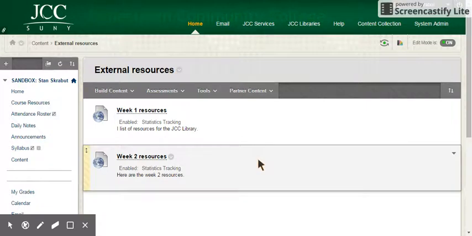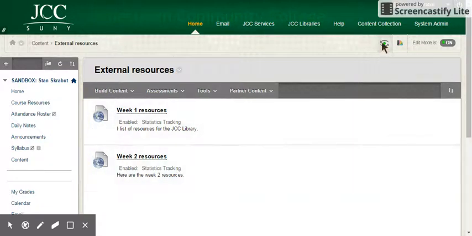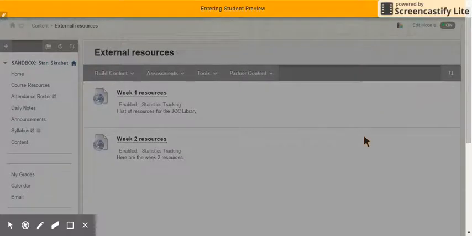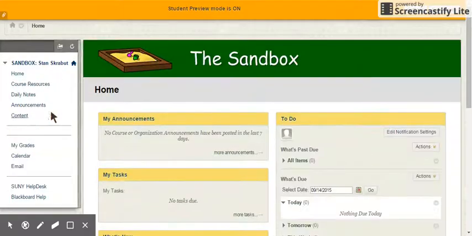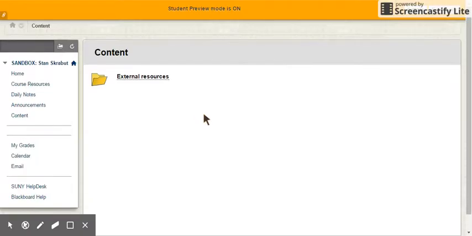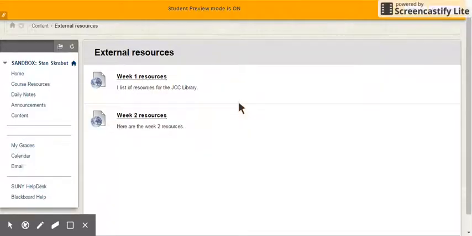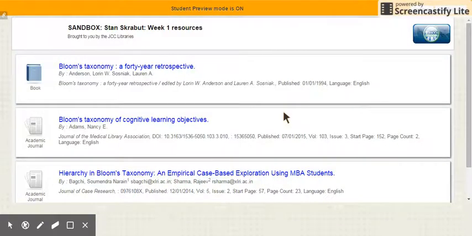Now let's look at it from a student's point of view. So I click on student preview mode. It'll take me back to the very beginning of my course. I'm going to select content and external resources. And when I look at Week 1 resources, it will immediately bring me up to the reading list that I have pulled together for that particular class. How cool is that?